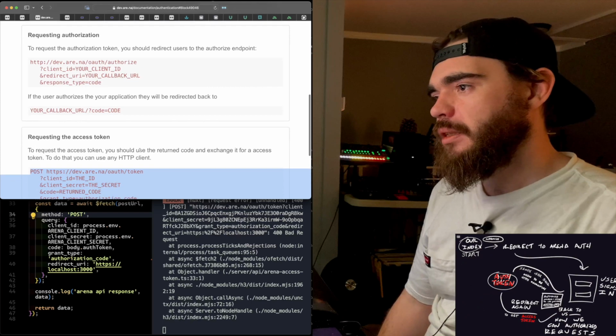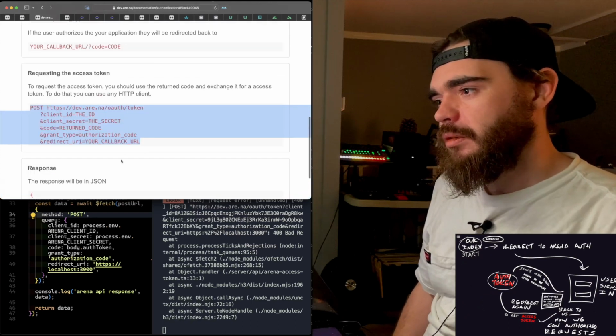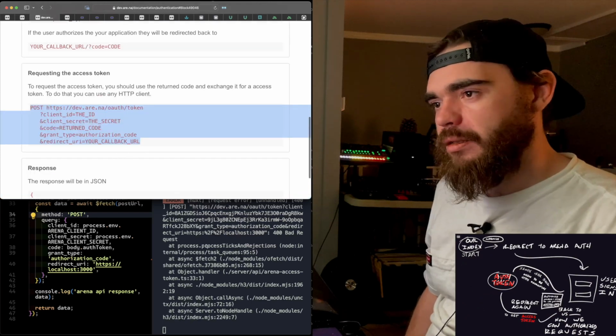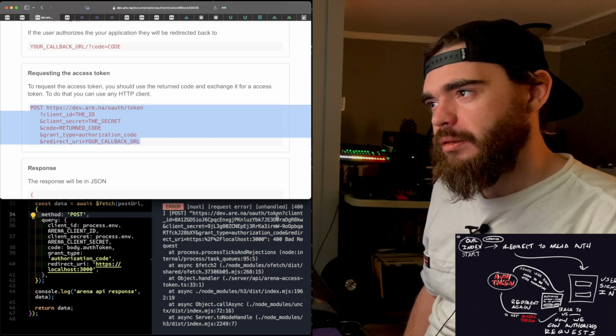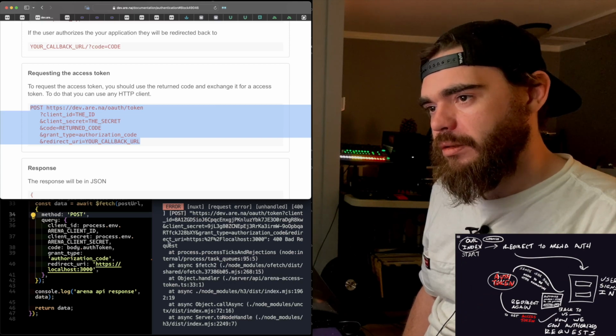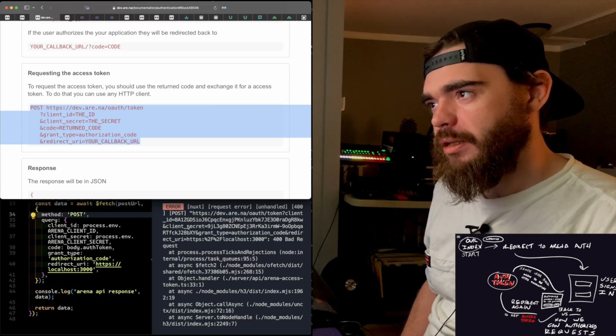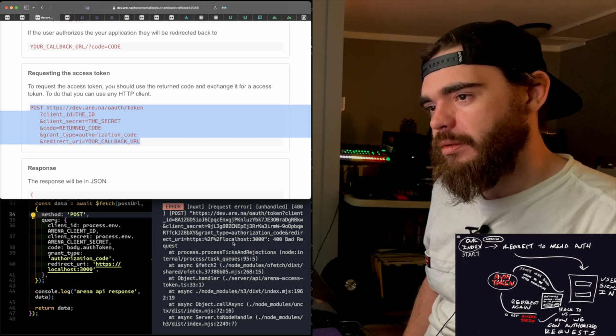You know what I mean? Like, post with the client ID and the client, where is it? Token, client ID, right? Got my client's secret. Grant type. How come I don't have code and code?